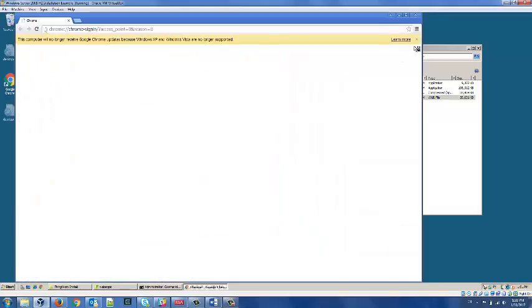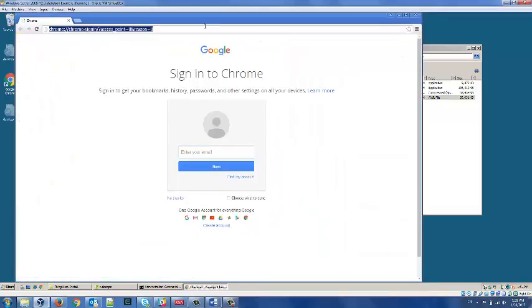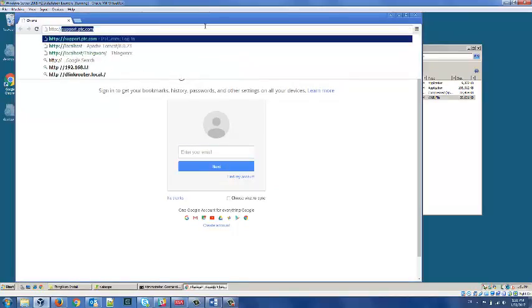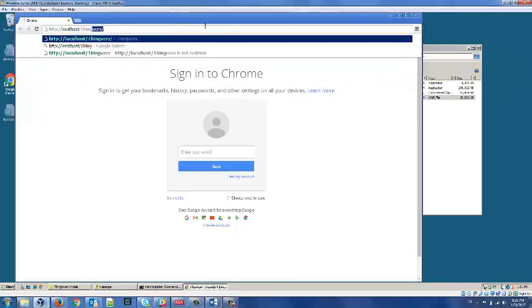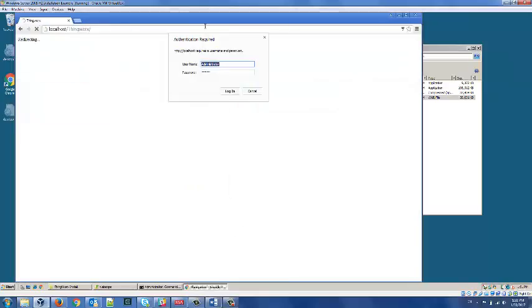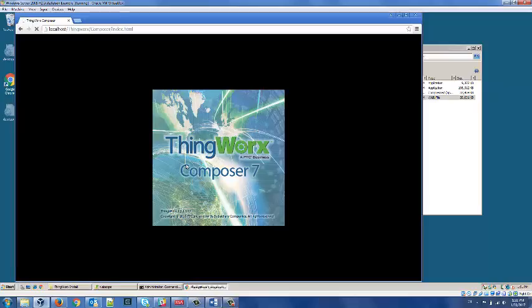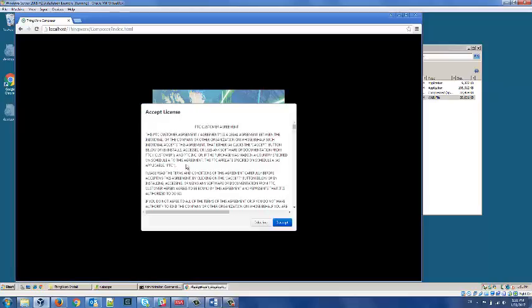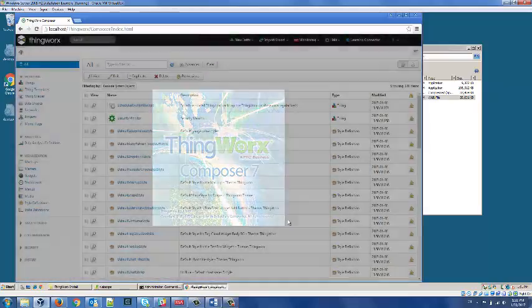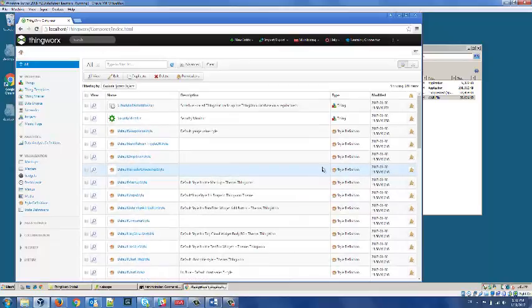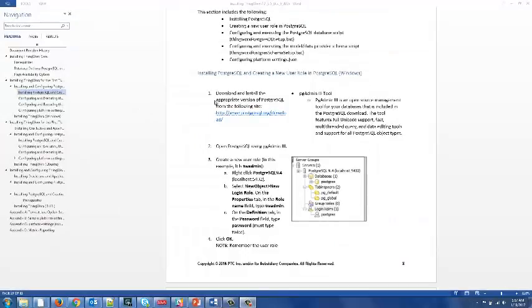Then we can open Google Chrome and surf directly to localhost/ThingWorx. The default username is Administrator with a capital A. The default password is admin. Using those, we'll start up the ThingWorx Composer, accept the one-time license agreement, and you can see that we're here inside ThingWorx.